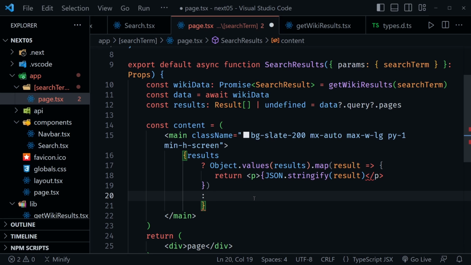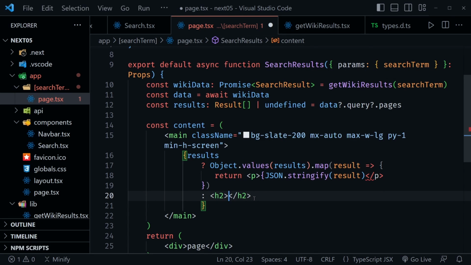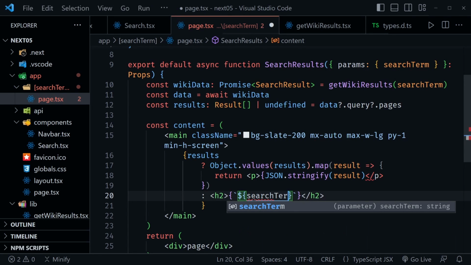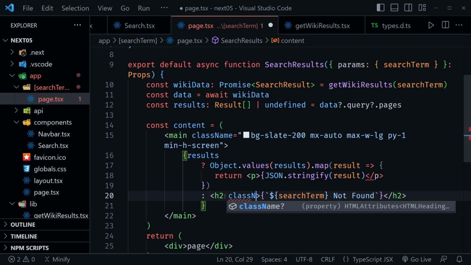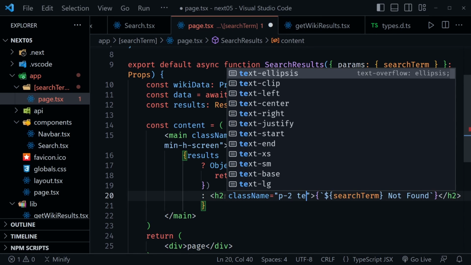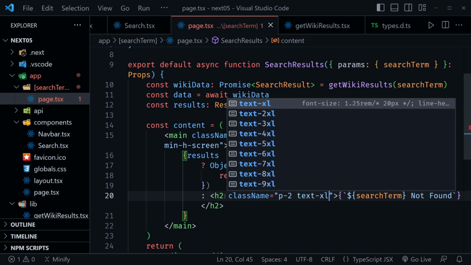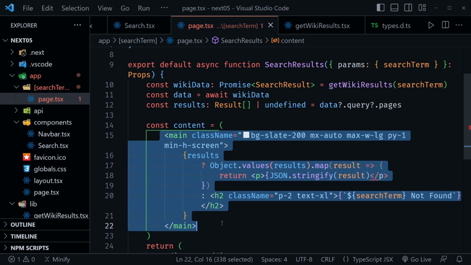So what is going to happen if we don't have results? Well, let's put in an H2, and then inside of the H2, we'll put in some more JavaScript here. And what I'm going to do is use a template literal, and I will use the search term. And then we'll just say not found. And inside this H2, we could put a couple of classes on it. So let's say className, set this equal to p-2, and this would also be text-xl.